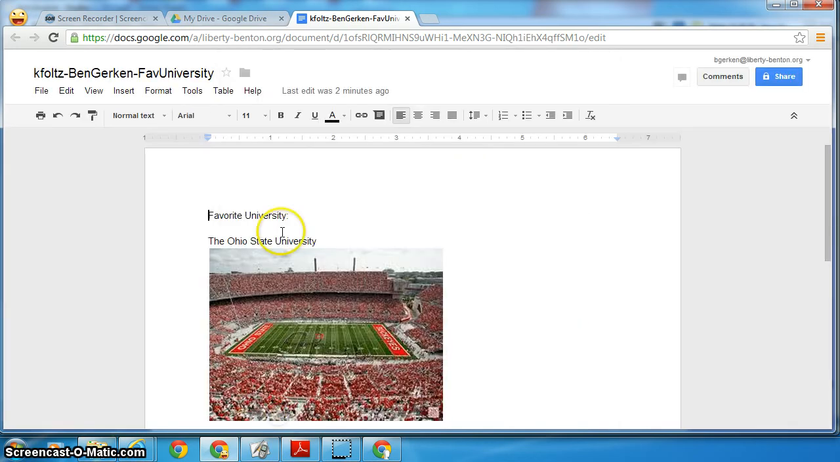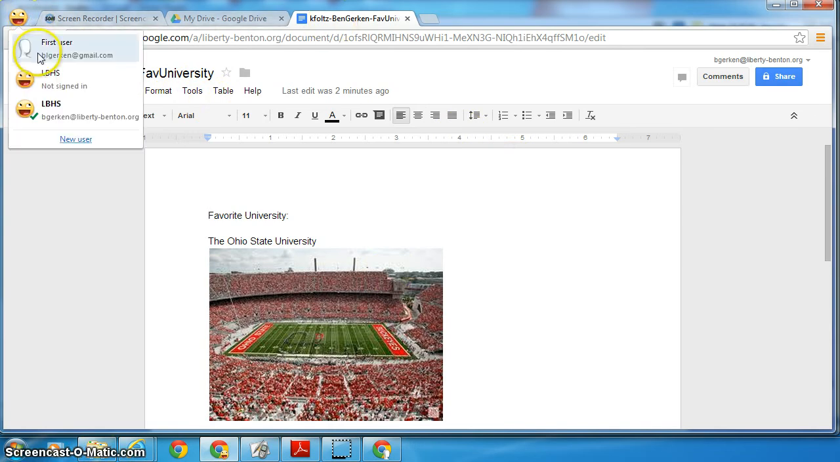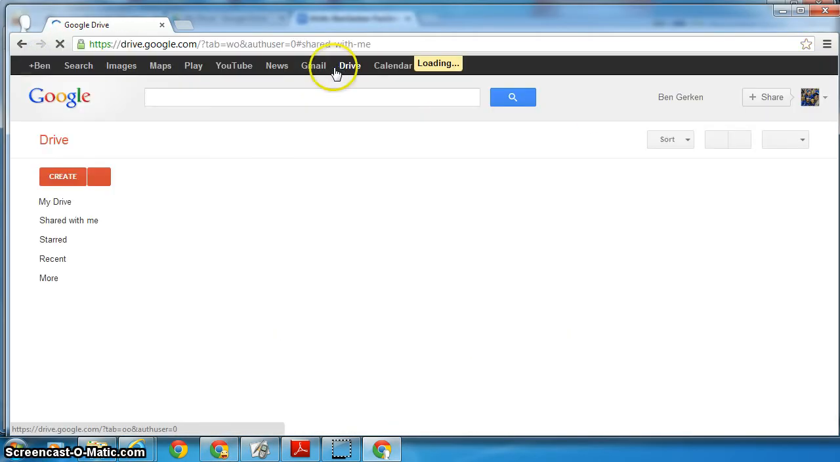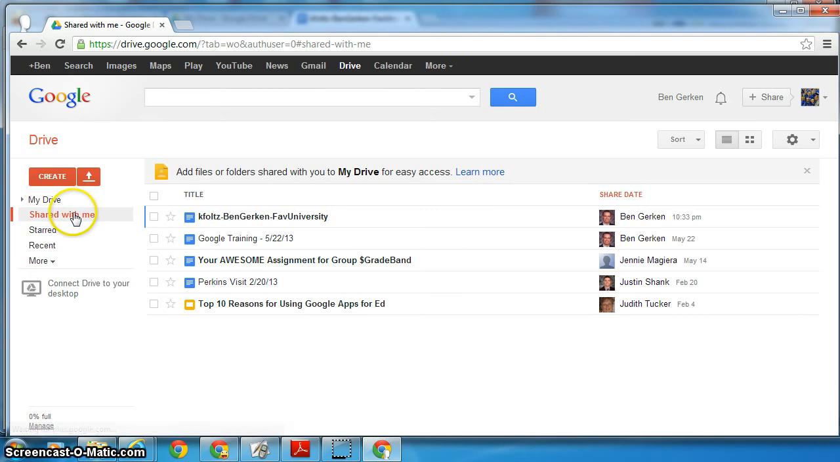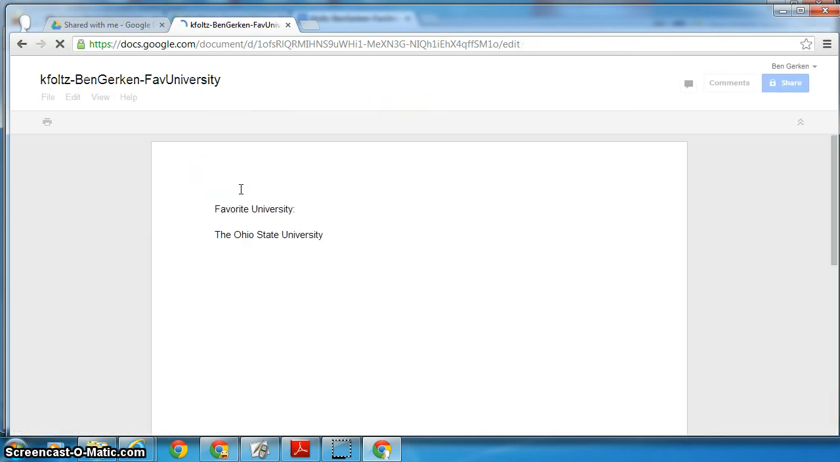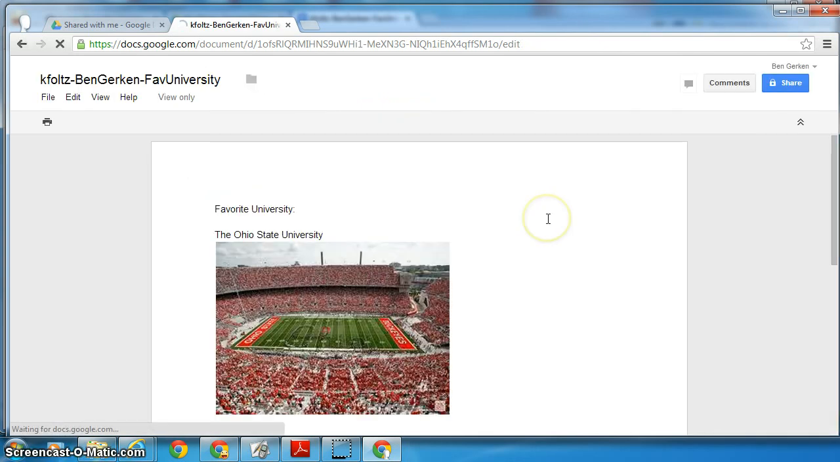So we're done. I just shared my favorite university file with myself. So what I'm going to do is go and switch users here. Now if I go into my Google Drive and click on Shared with me, you'll notice that I have a file that's been shared. It says visits to this document are recorded, you're about to access the document administered here. Let's proceed to open the document. And you'll notice, there it is. That's the document that I just created.